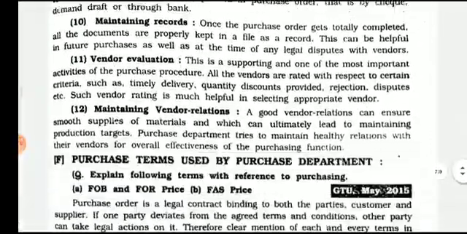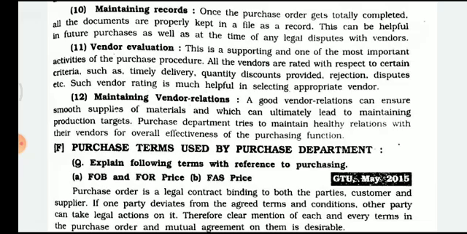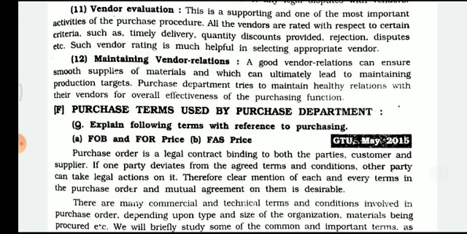These are the 12 points that are important to do the purchasing procedure. In the next lecture we will discuss the terms used by the purchase department.